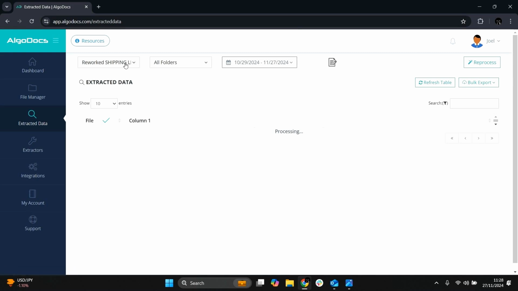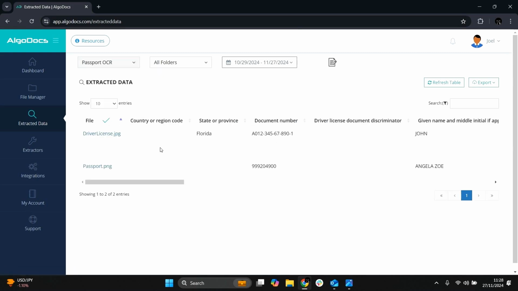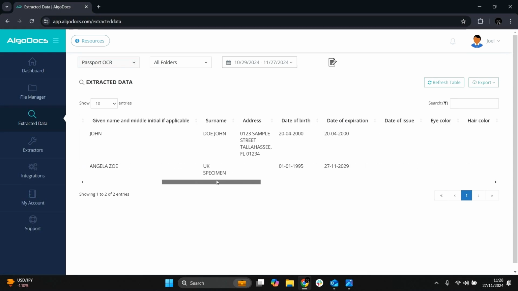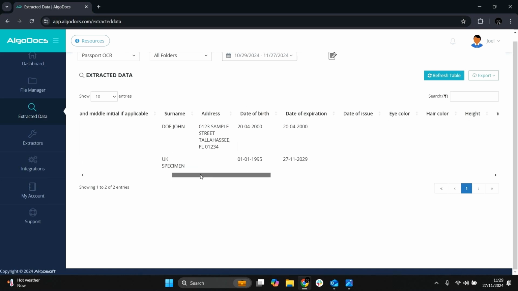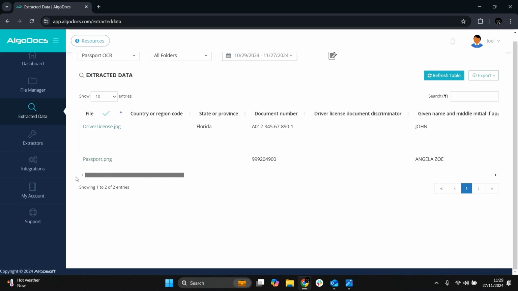Now we head to Extracted Data page. We select the extractor and we can see the extracted data. We see all the values on the document captured in our extracted data page. We can also preview the sample file.